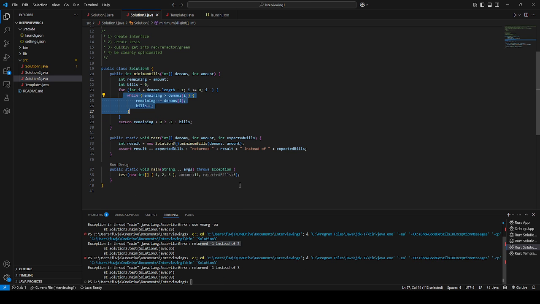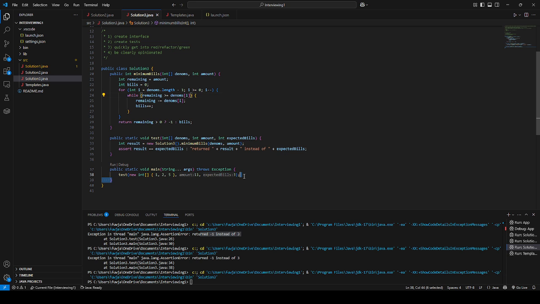Let's see what happens. It still returned -1. Why did it return -1? Remaining equals amount. Oh, greater than or equal. That would do it. There we go. So this test passed, and the reason we know it passed is because it didn't throw our assertion error. So we computed 3 off of this, which again, this algorithm feels like it should work on. We looped over 5, got 2 of those, looped over 2, got none of those, looped over 1, got 1 of those, and returned 3. Okay.